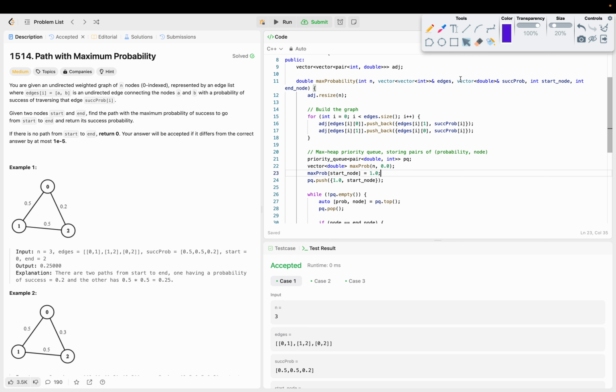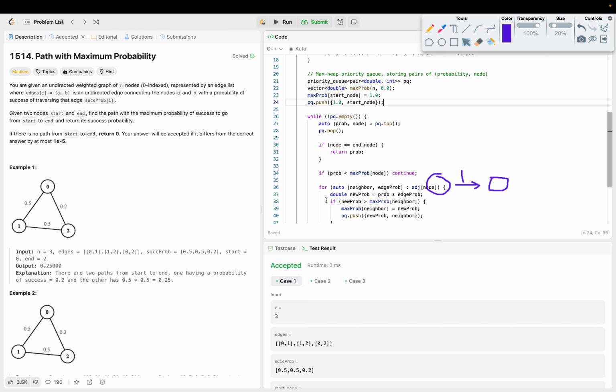Why 1? Because if my start node is 0 and I need to go from 0 to 0, then my probability is obviously 1. I can traverse from the node to itself. So hence probability is 1 in this case. Then we will push the probability and the current node in the queue. Now if my queue is not empty, we will start traversing. Take the probability and node from pq.top.